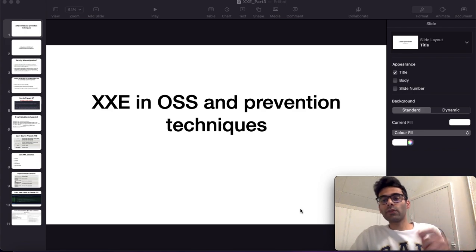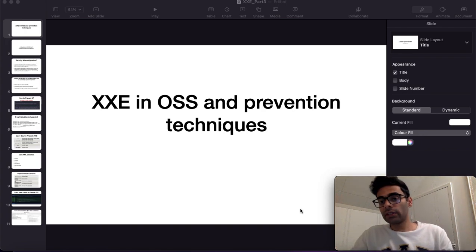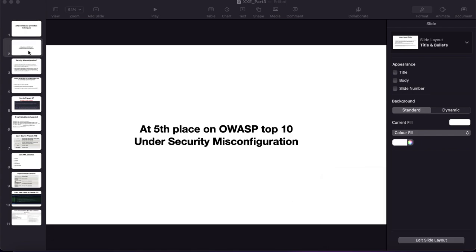Also in the description you'll find a link to the OWASP prevention sheet, where you can check how to disable the settings for various different libraries.